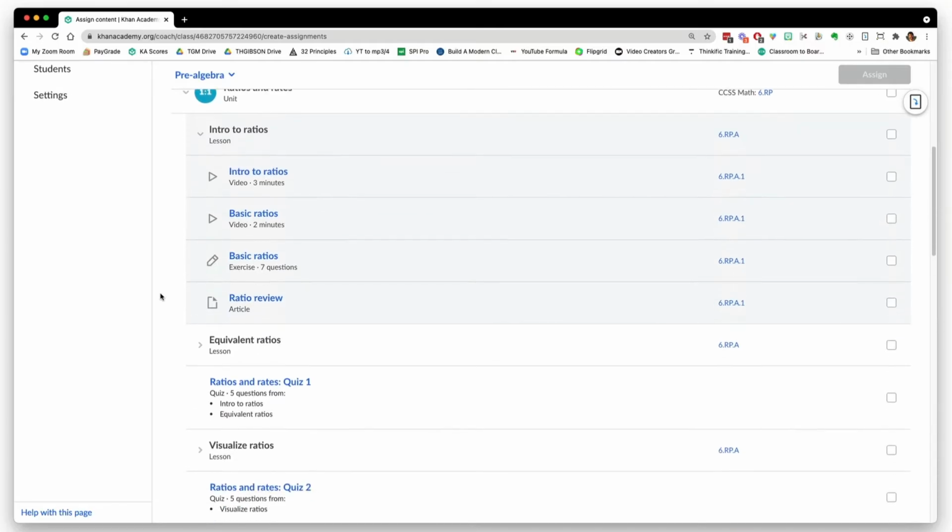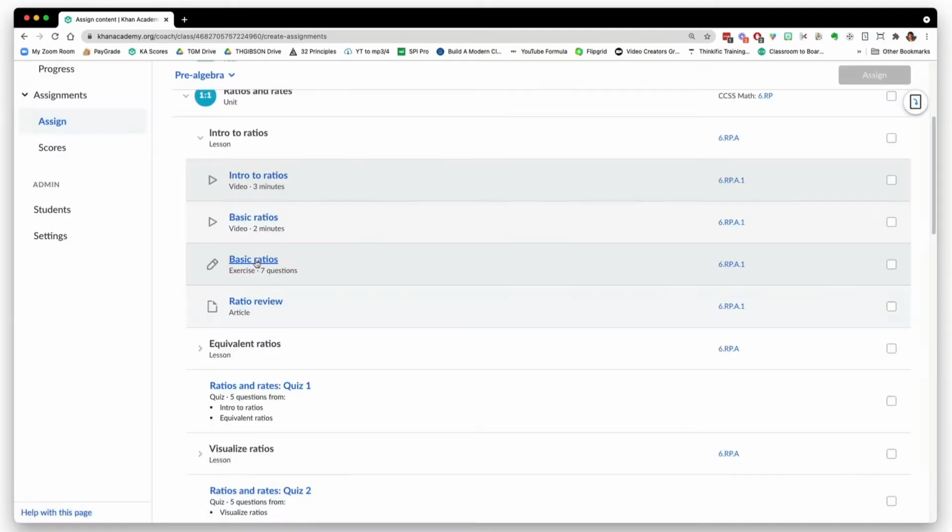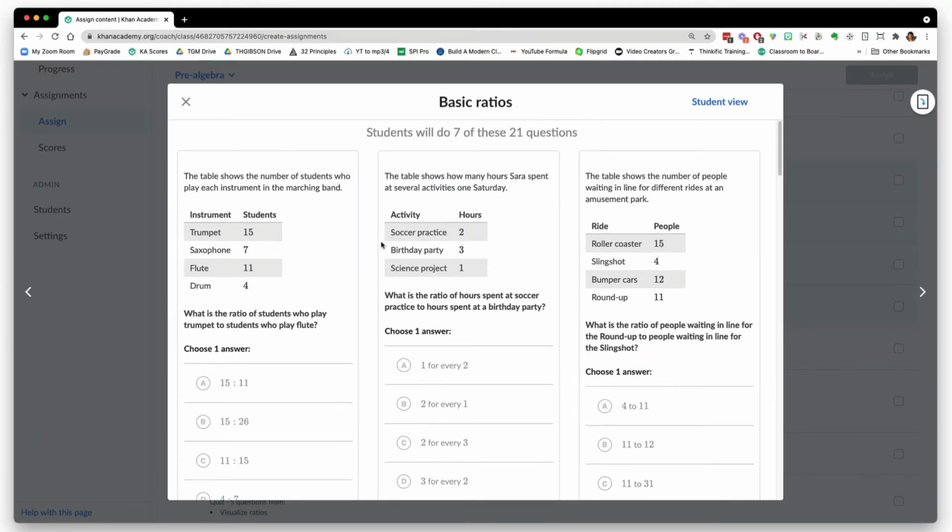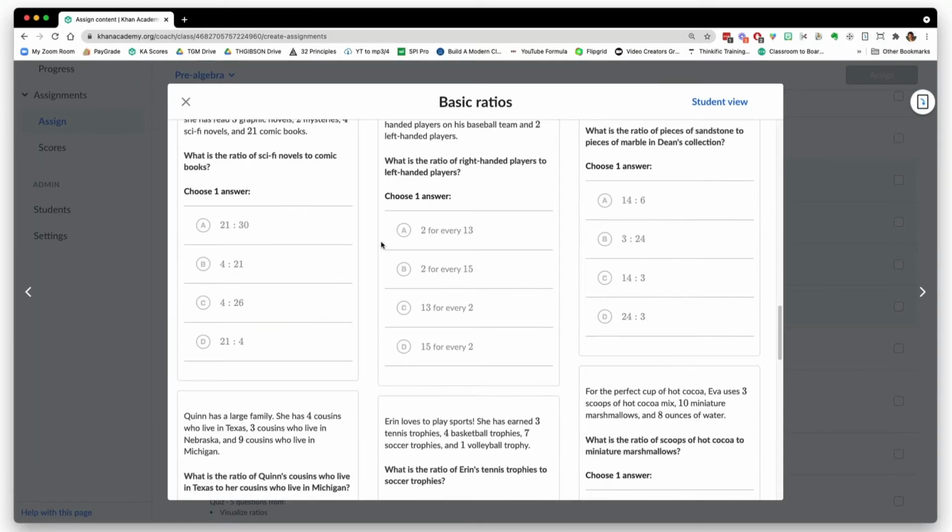As you're looking through it, you can tell it's a video if it has a play button, it's exercises for students to complete if it's a pencil, and if it's an article or document to read, it's a little notepad. Clicking on each one of them lets you preview what it is. And what's nice is if you click on the exercises, you can actually scroll through and see all the different questions that the students may be asked.